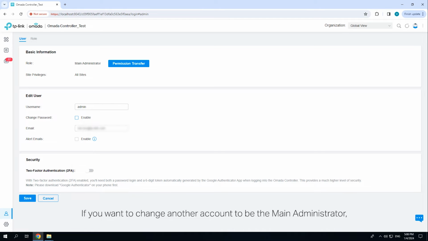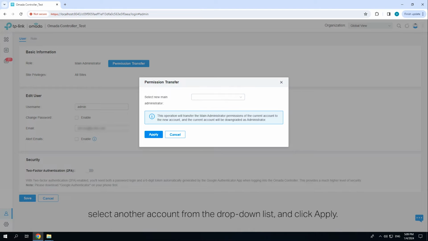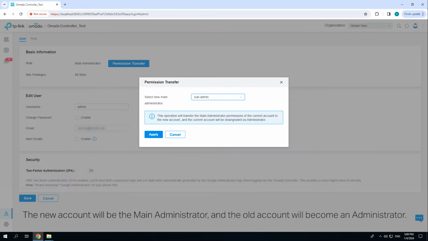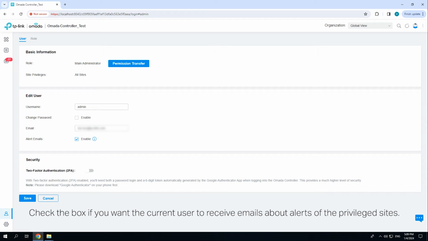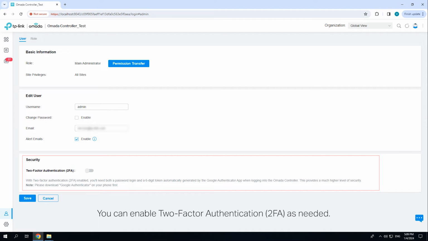If you want to change another account to be the main administrator, click Permission Transfer. Select another account from the drop-down list and click Apply. The new account will be the main administrator, and the old account will become an administrator. Check the box if you want the current user to receive emails about alerts of the privileged sites. You can enable two-factor authentication as needed.